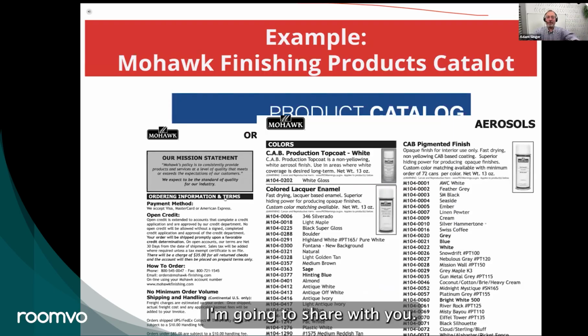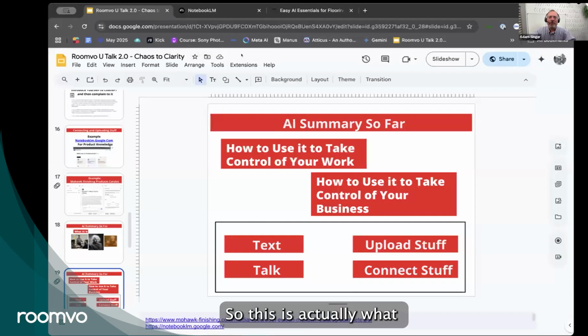that looks more like this. I'm going to share with you first, if I may. Let's see if this works. So this is actually what Notebook LM looks like.